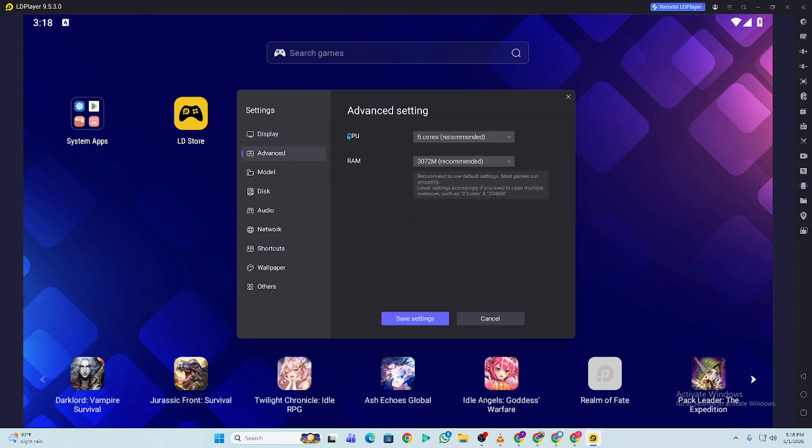If FPS still drops, try switching between OpenGL and DirectX in settings. One usually performs better depending on your system.